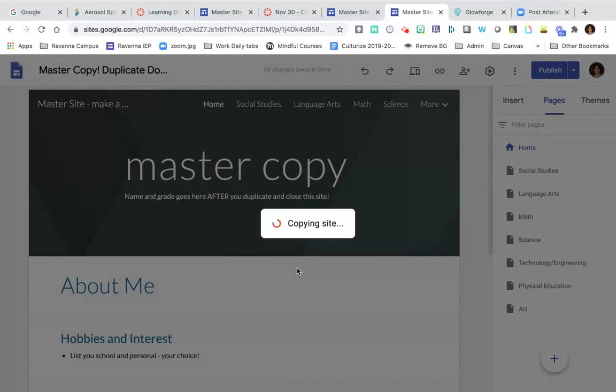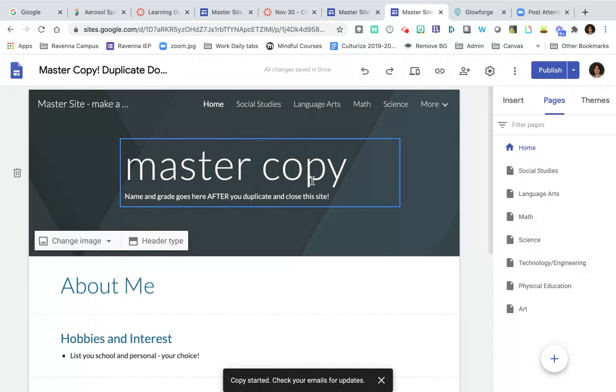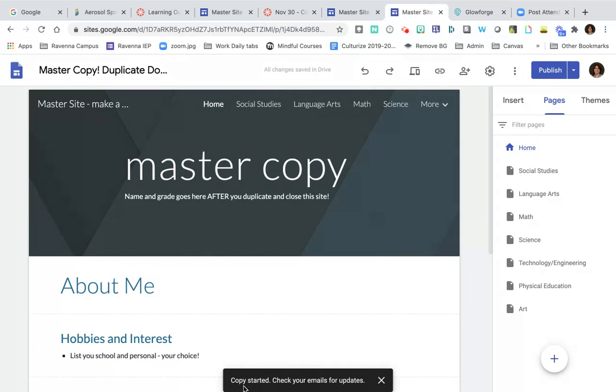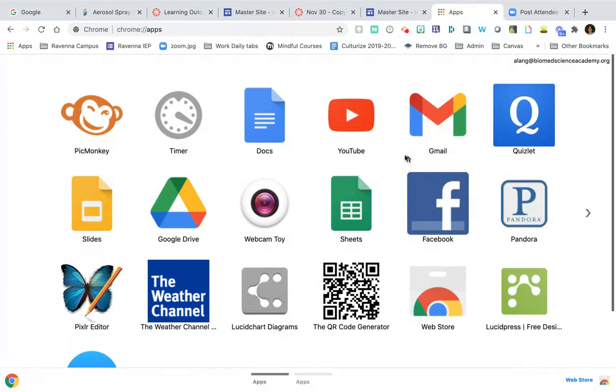Now you can see here it's saying it's copying the site. But don't get confused. It's going to leave the master copy open. This is not the copy. You can see down here at the bottom of my page it says copy is started. Check your emails for updates. So you need to close this version, and then you have to go to your Google Drive, and in your Google Drive you'll be able to find your new version.